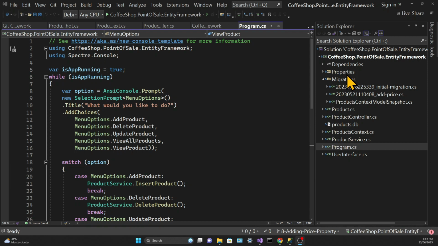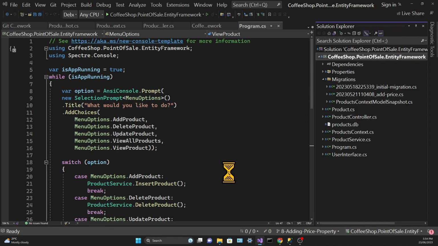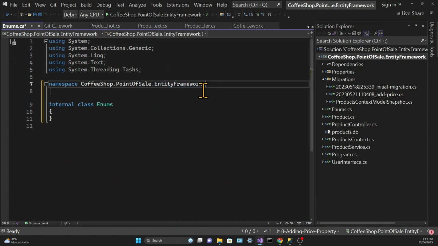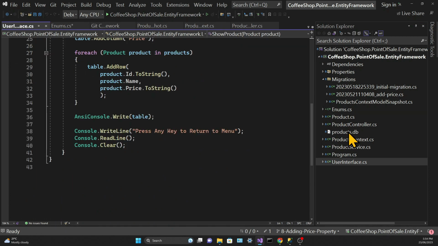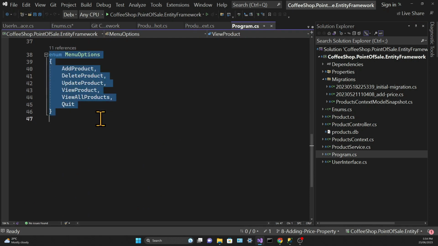But before we jump into this topic, we have some housekeeping to do. We want to keep the program.cs as the starting point of the application. So we will move all the code currently in the class into different classes. So let's right click on our project and create a new class, and that's going to be called enums. And after tidying things up, let's copy the enum menu options into the enums class.